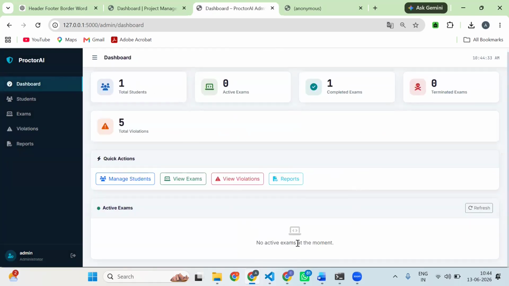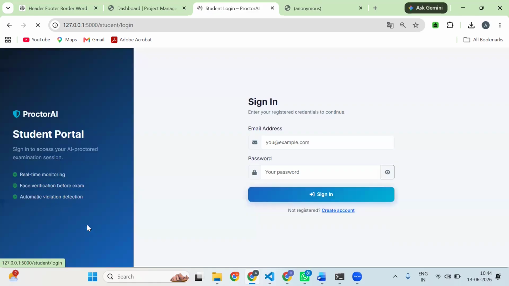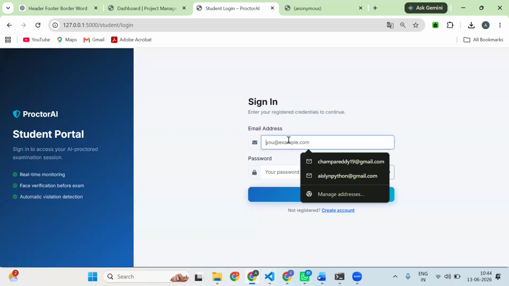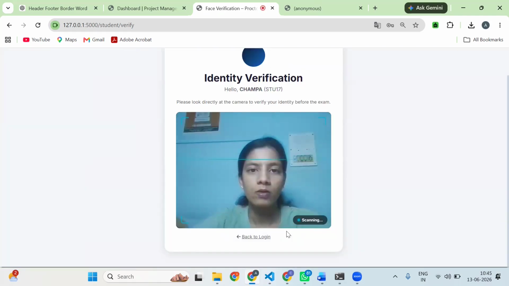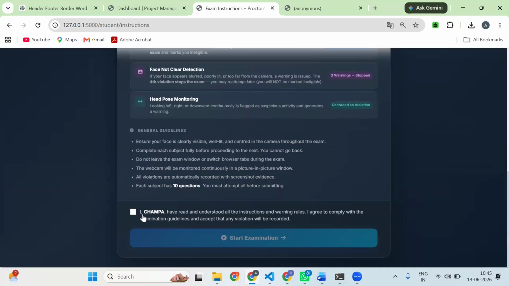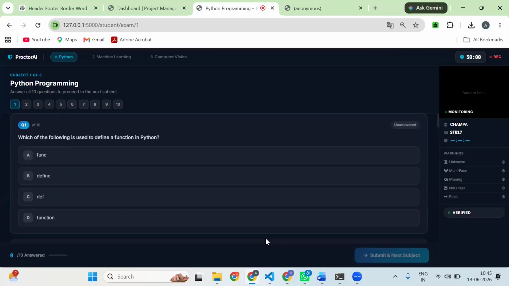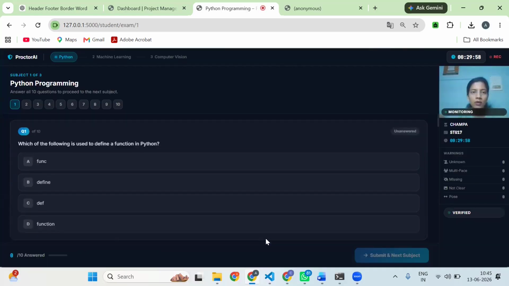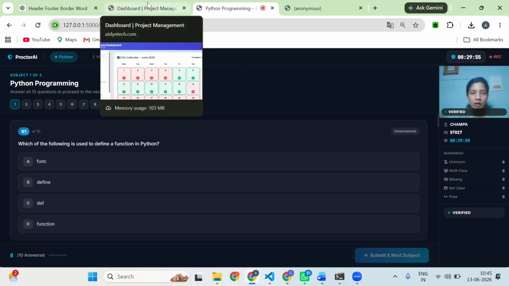If any active exam is there, here you can see the active examinations, and here also we can see the active examinations. So now once again I will take the examination. We have 3 attempts, so we can take the examination 3 times with verification. Once identity is verified, with the same instructions, we agree to the terms and start the examination. So now the examination is going on. I will go and check our admin side.